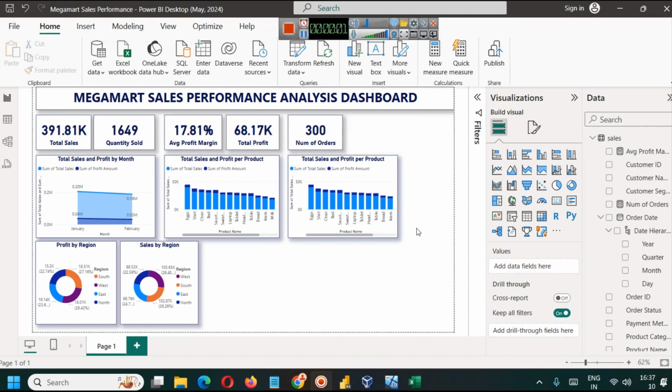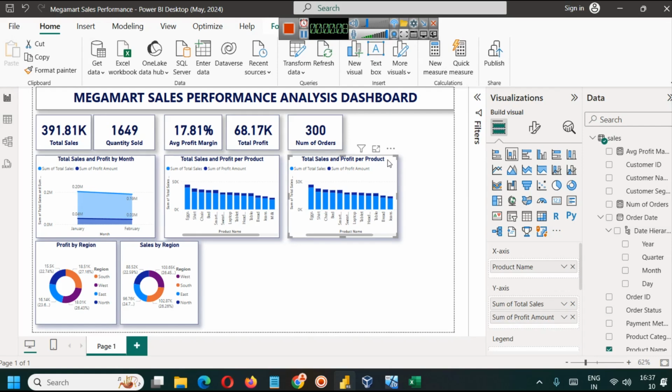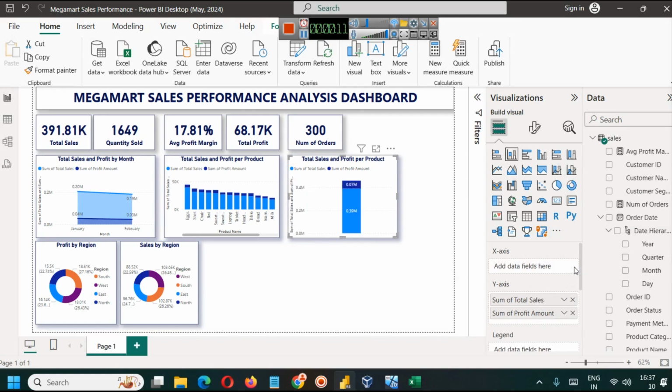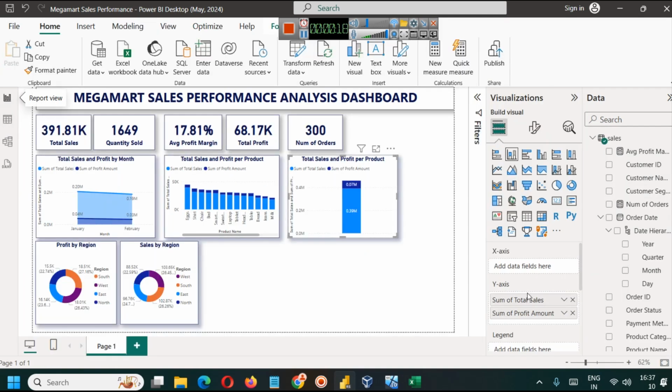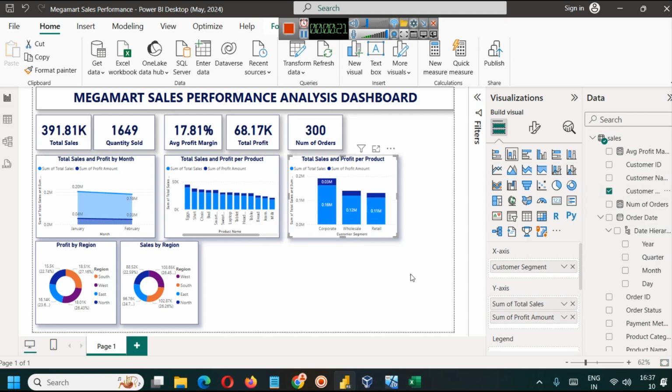So now since we have created the total sales and profit per product here, we can simply get rid of product name here. And instead of this, we will be more interested in seeing customer segment. Because we have already created that, we will add customer segment here. And you can see how much of sales have been made in corporate segment, wholesale and retail segment.